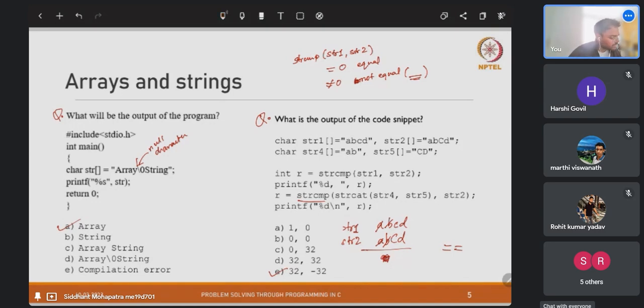Let me write that a bit properly. Here the ASCII value of small c is 99, and the ASCII value of capital C, since capital A is 65, is 67. So you get 32. It subtracts whatever is in string 1, which is the first argument, and string 2, which is the second argument.